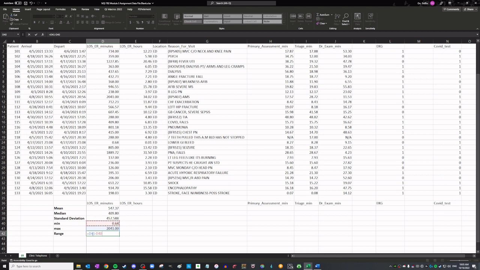And you can see whenever I'm clicking on it after I have an equal sign, it's going to select the cell data that I've actually clicked on. So in this case, the range of the data is simply the maximum minus the minimum. Now that we've got it all for LOS ER minutes, we can simply copy and paste over into the entire data set and not have to do the dragging and dropping like I did the first time.